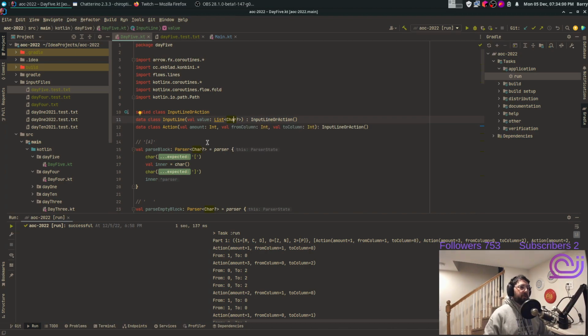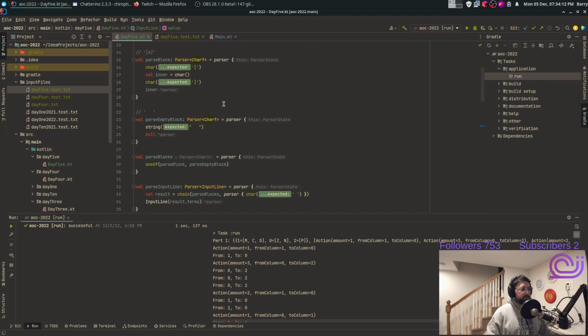But it would be nice if we could have a type for our sealed class that indicates that it was just a junk line. We could do that later.